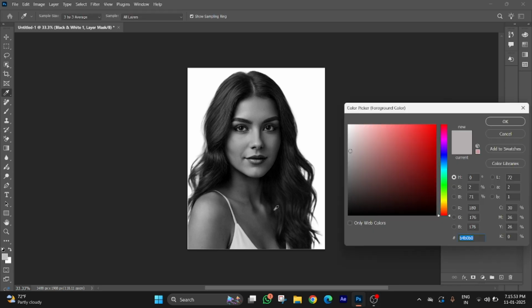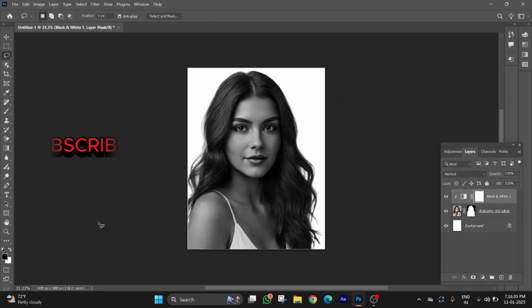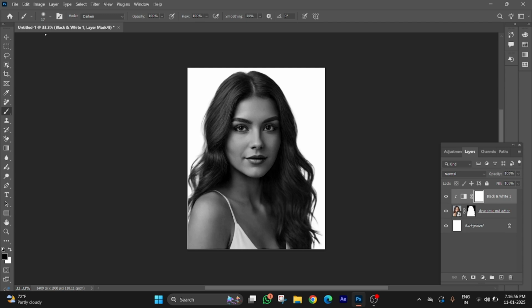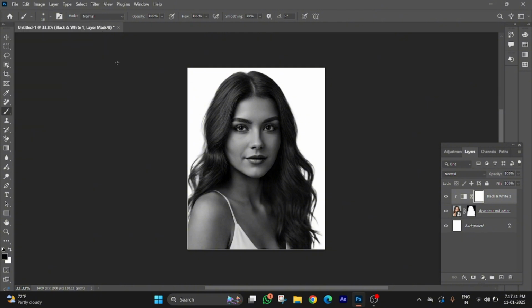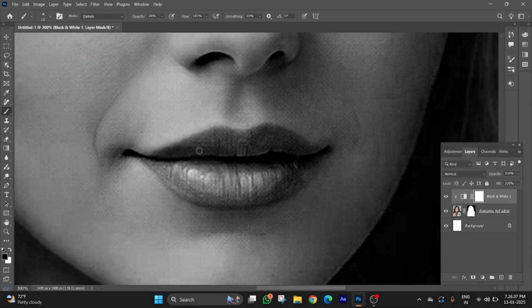Set foreground color. Set the foreground color to black and white. Use the brush tool. Select the brush tool. Then go to the mode and choose darken. Adjust the brush size as per your requirement. Carefully color the lips or the part you want to highlight.